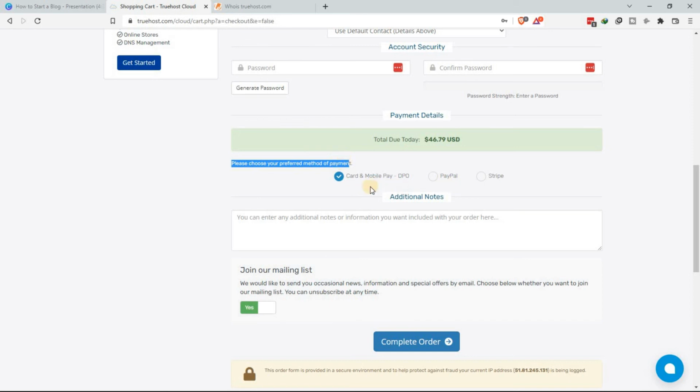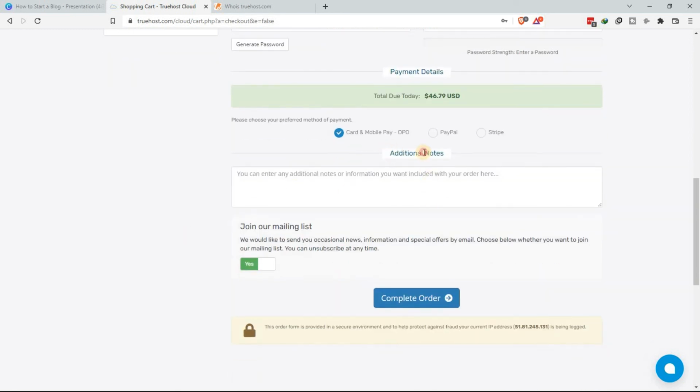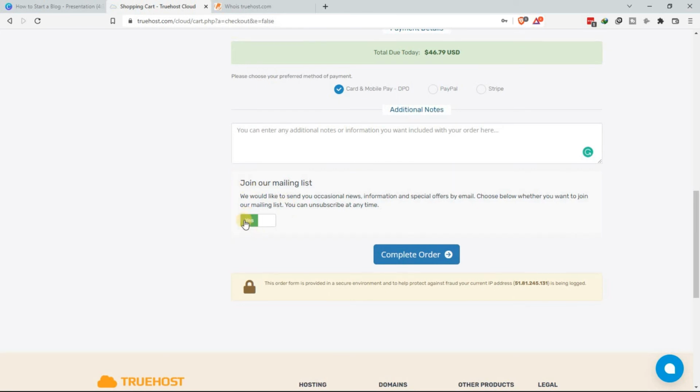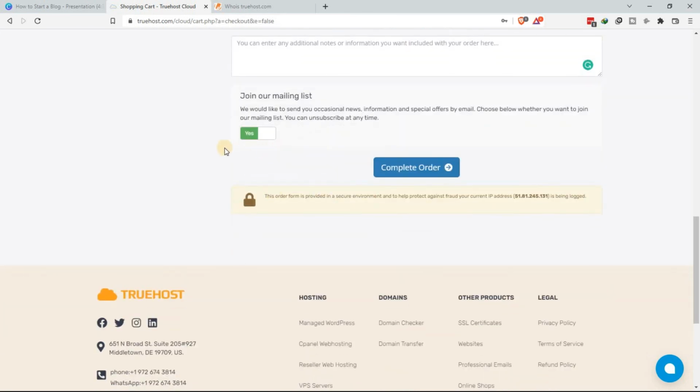Yeah, so we have 3. We support card, mobile, or DPO. So if you want to pay using M-Pesa, for example, you choose this one. If you have PayPal, if you want to pay through PayPal, use PayPal. And if you want to pay through Stripe, use Stripe. Also, if you want to pay using a debit or credit card, choose this option. If you have any other additional notes, enter them here, and then tick this box to agree to join our email list. Once you're done, click complete order.